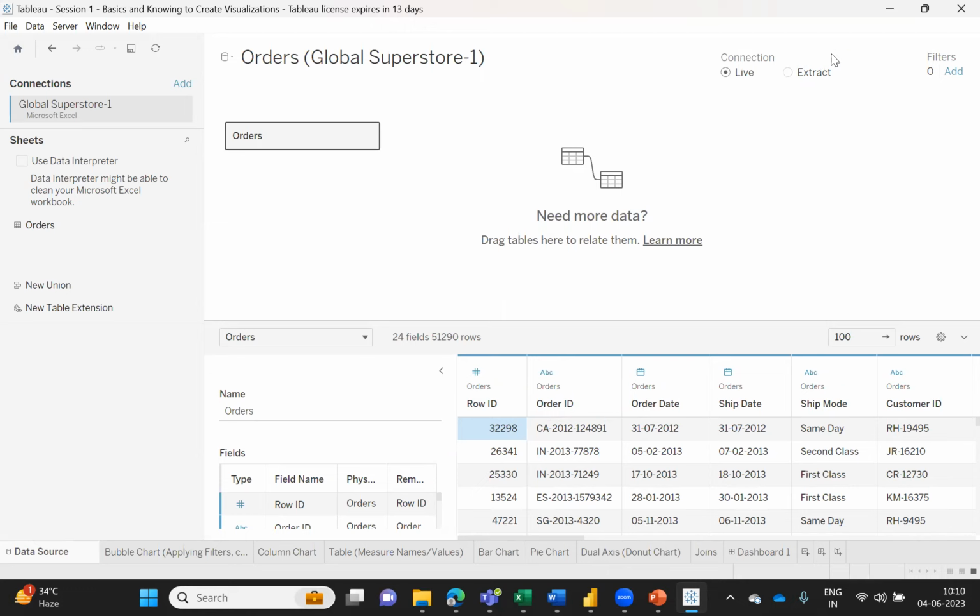Though the extract will get your data into memory using compressed data, using some kind of compression technology. It compresses your data well. Whatever raw data we have, suppose we have 1 TB of data.